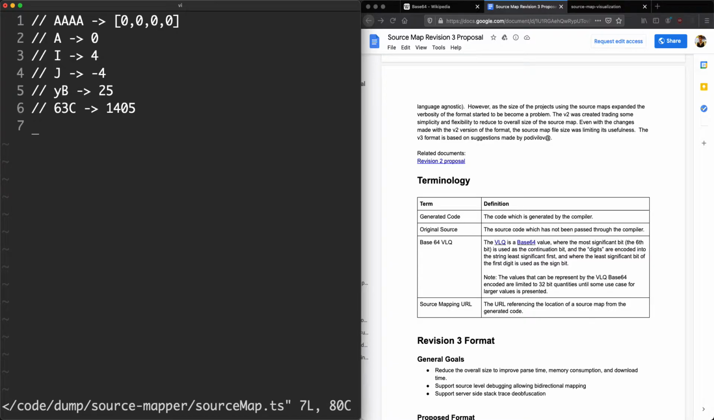So basically it's saying that these encodings are going to be Base64 VLQs. And if we read over this, we can get some more interesting information. We can see here it's saying the most significant bit, the 6th bit, is used as a continuation bit, and then we have a whole bunch of other information, but the main takeaway here is it's going to be 6-bit values. So these are also Base64 encoded. What you need to do is decode them, and then we can move forward from there.